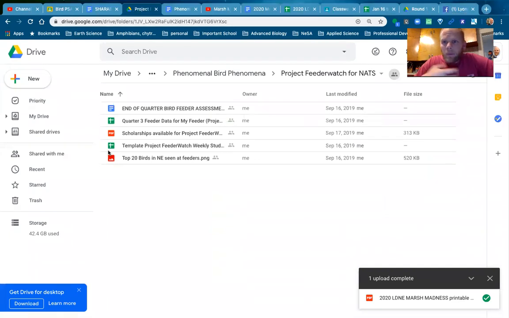A very worthwhile series of assignments that they can complete. And then at the end of the quarter, or at the end of the period, maybe it's a month that you guys are out of school, you have them assess their spreadsheets and see what they've seen and how that's changed over a period of time.